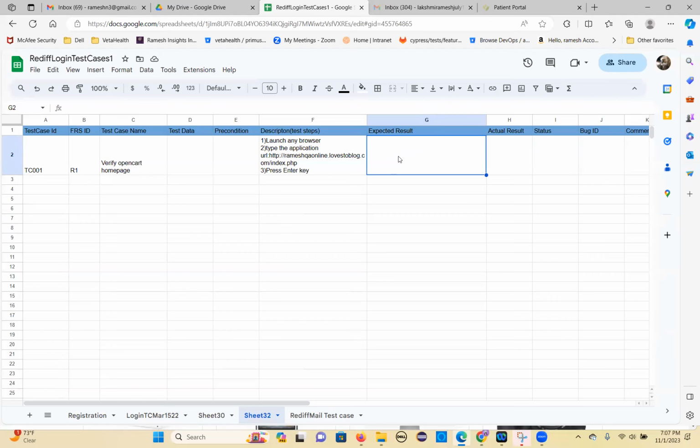So you should tell the expected result. The should keyword you have to use here. So open cart home page should be displayed. Okay, so that is the thing you need to fill. You should not write this column while designing the test cases. Okay, are we clear? Yes.